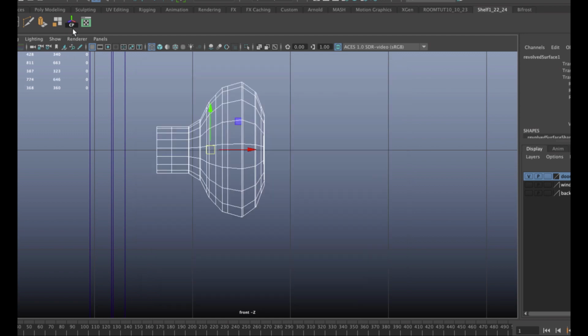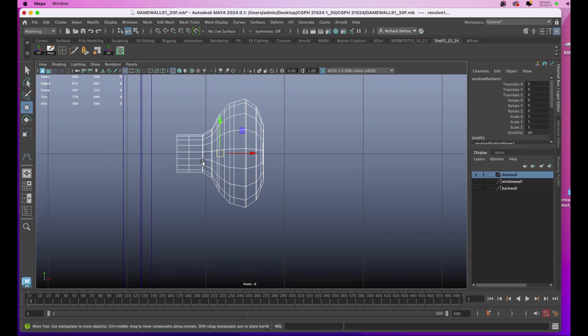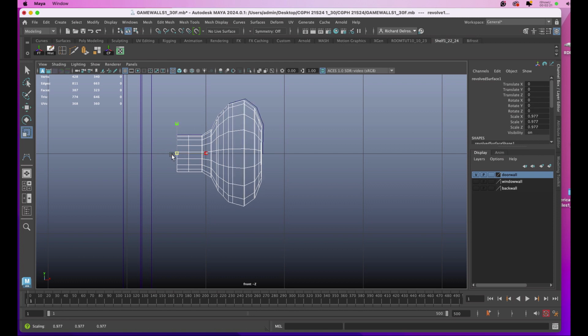I'll center the pivot again, and now I'll put it against the door. Now if I wanted to, I could hold down D and V and locate that pivot where it would meet the actual door panel. Now I'll start to scale it and put it into position.